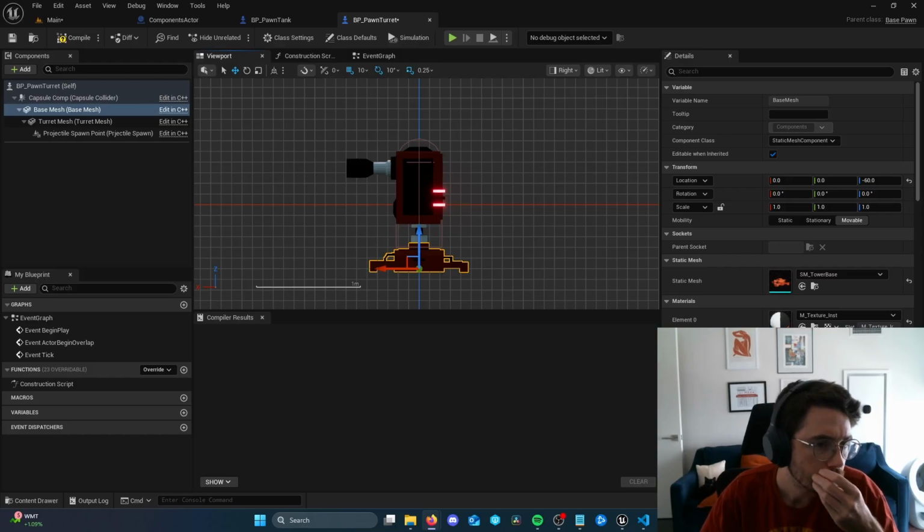Move the base mesh down and just tweak this until I get it just right. And again, I can go into orthographic view and turn off snapping and get this positioned approximately the way I'd like it and go back into perspective. I think that looks pretty good.